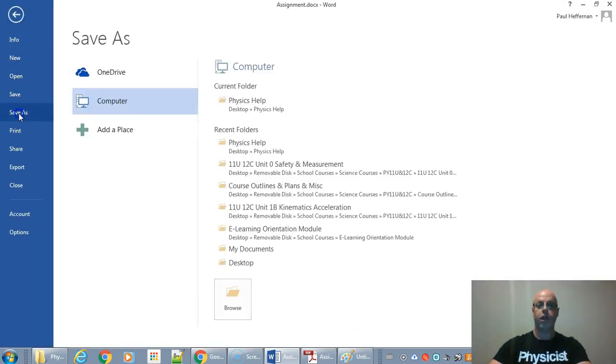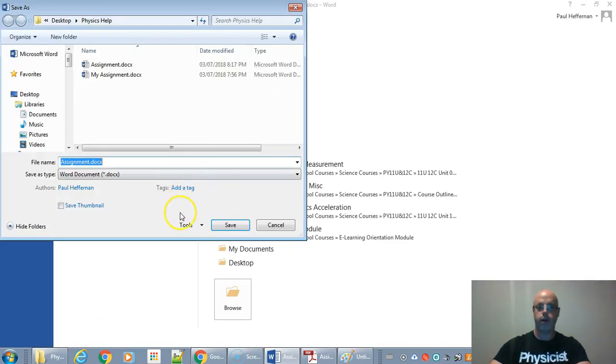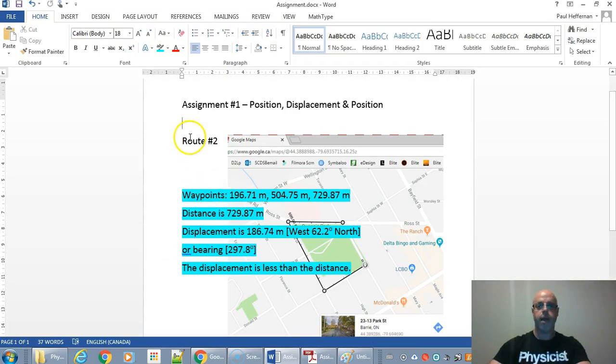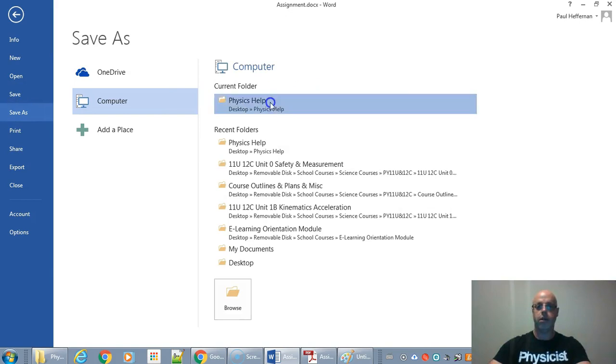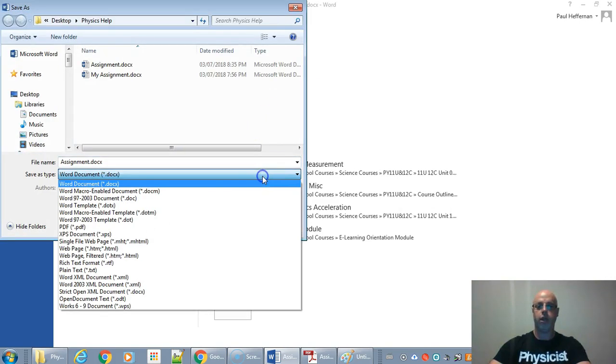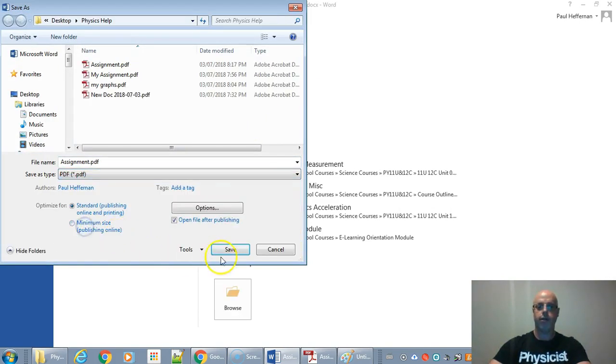So now, once you've finished the assignment, what you want to do is save your work. In fact, you should be saving as you're working just in case something happens and you have to start all over. It's not fun. So I'm going to save that. And then, to submit it, please submit it as a PDF. So you're going to go Save As, same folder, and change it to be a PDF. There we go.